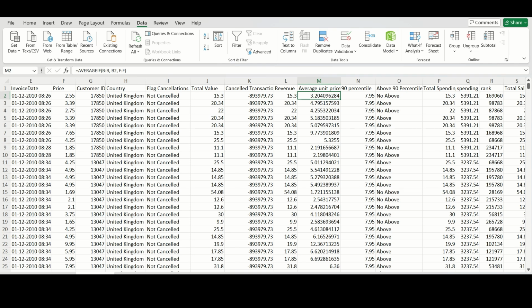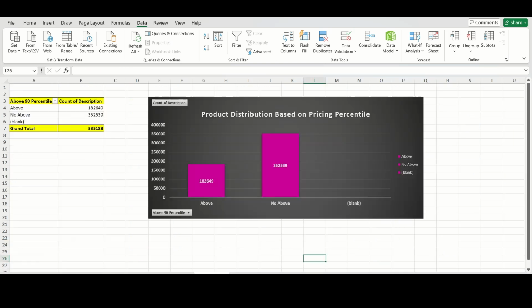Then using percentile function, I have calculated 90 percentile of all unit prices. So that is 7.95. So this value helps us set a benchmark for premium pricing. Also, I have used if function. We flag products priced above this threshold. So with the help of this if function, we have flagged products as no above and above. Also I use pivot table. So you can see, and for visualization, I use cluster column chart.